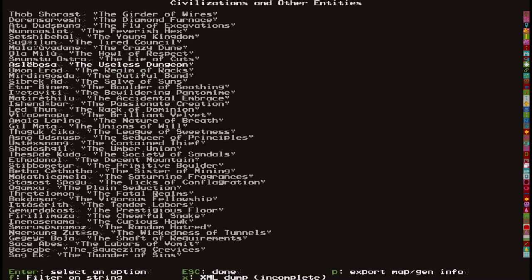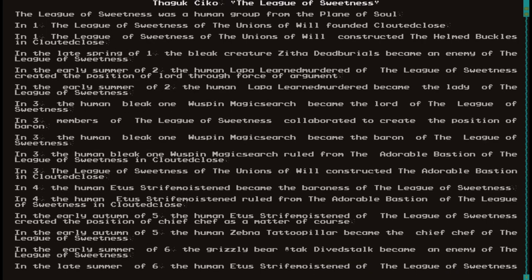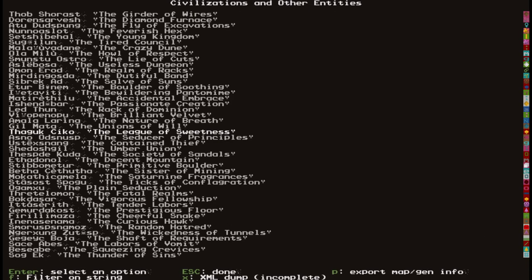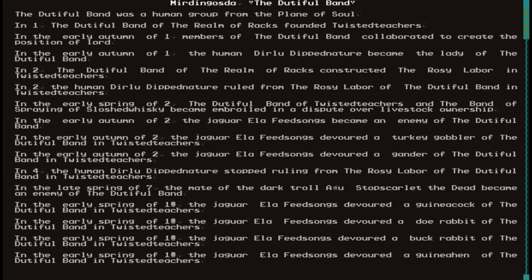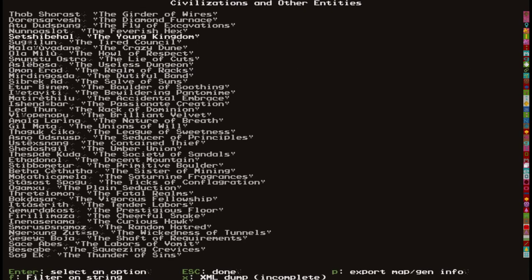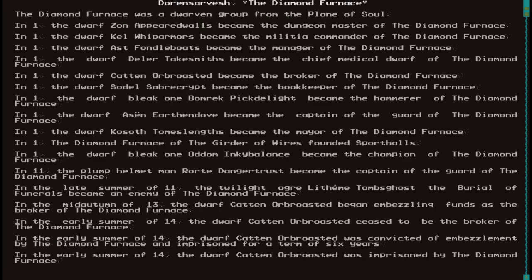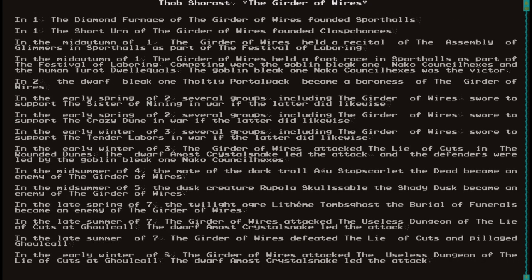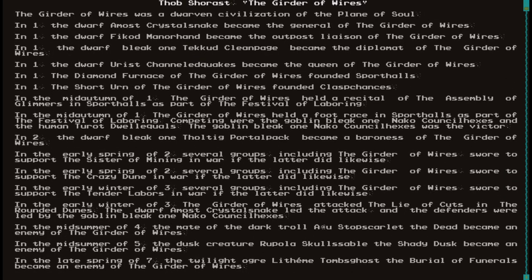The League of Sweetness? Where's that? Diamond Furnaces, League of Swedes. Oh, there we go. It was a human group from the Plane of Soul. The League of Sweetness of the Unions of Will was founded in clouted clothes. Labors of Vomit, definitely goblins. Dutiful Band was a group from the Plane of Soul. Goblin Civilization, Dwarven Group. So the Dwarven Civilization, the Girder of Wires. Was the Dwarven Civilization in the Plane of Soul?